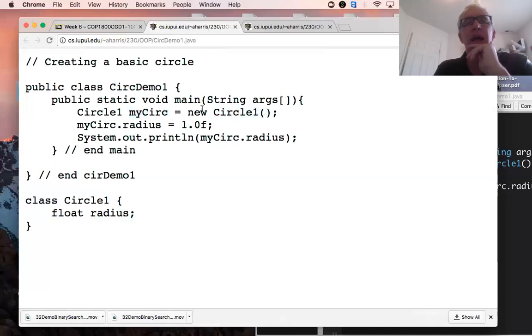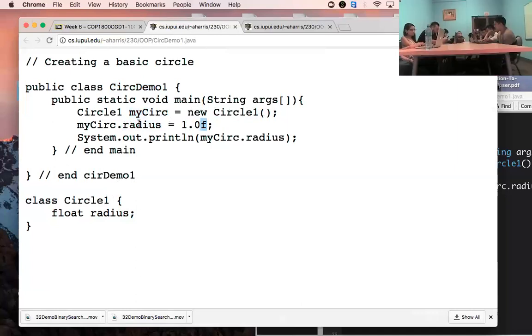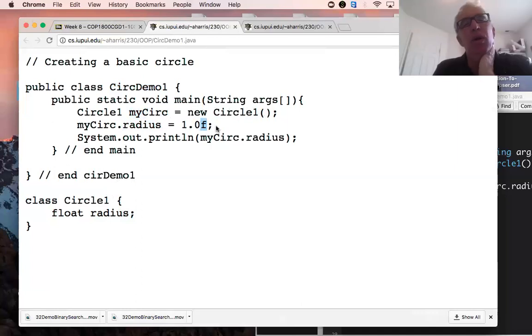Now, once I have created this thing, I can refer to its properties with this little dot syntax. So myCirc.radius. That's a floating value, so I can assign it a float. Remember, this little f just means, hey, that's a float. So we're saying, your radius is 1.0 float. So could I refer to radius just by itself? No, because this is a property of the Circle1 class, and myCirc is a Circle1. So we can add stuff to it.